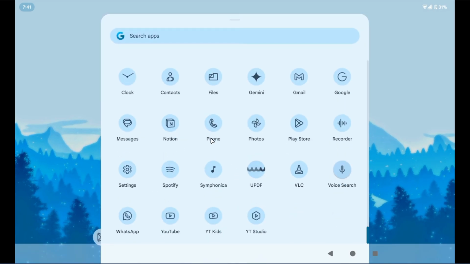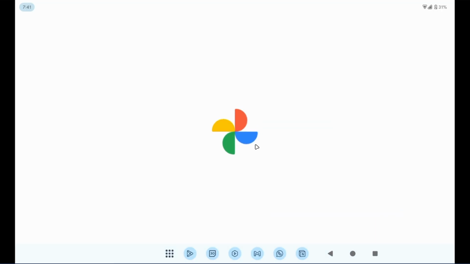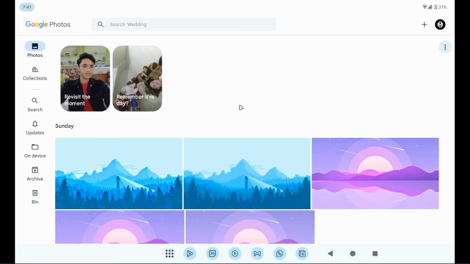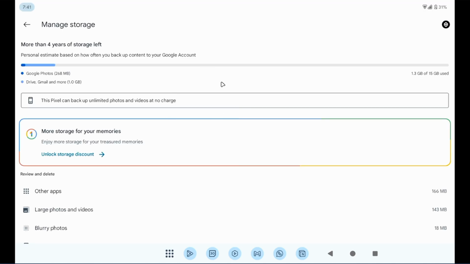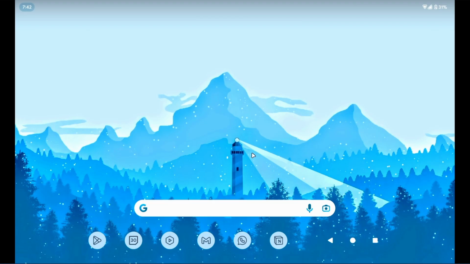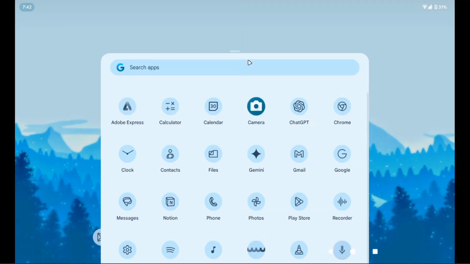Because as you can see, let me just show you one thing: it actually recognizes my device as a Google Pixel device. As you can see, we have unlimited Google Photos storage, which is only available on Google Pixel. You see, this Pixel can back up unlimited photos and videos at no charge. That is a big plus if you're willing to install a custom ROM. And that was it, my Android custom ROM experience.